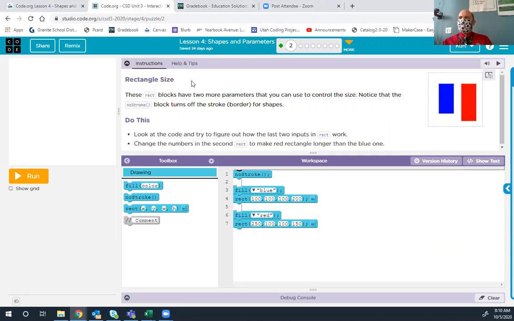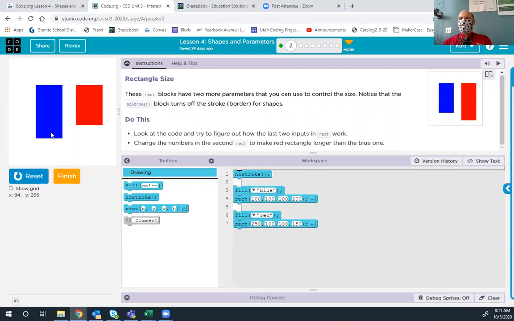All right, so these rect blocks have 2 more parameters that you can use to control the size. Notice that the no stroke block turns off the stroke or border for the shapes. So you're going to look at the code and try to figure out how the last 2 inputs work. Change the number in the second rect to make the red rectangle longer than the blue one. Okay, so I've got the blue here and I've got the red here. So there's 2 options here of what we can do. How do we make the red longer than the blue?